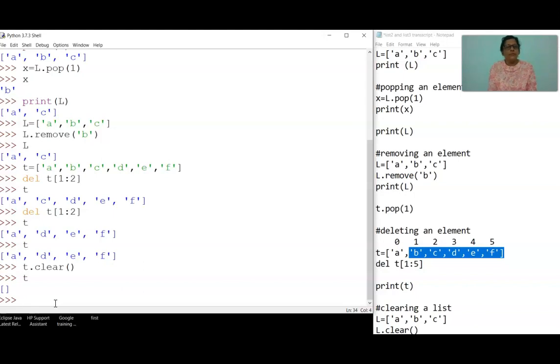So pop, remove, del, and clear are the 4 functions which we tried today. Please keep in mind how to give them, where to give the indices and where to give the element, understand it properly and execute it.